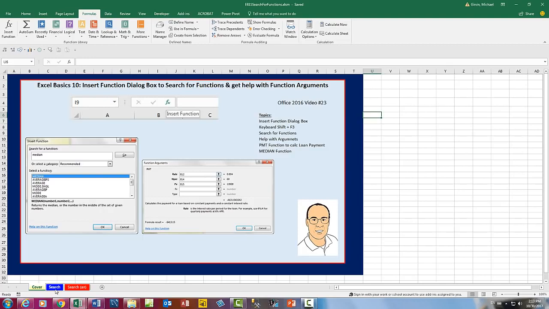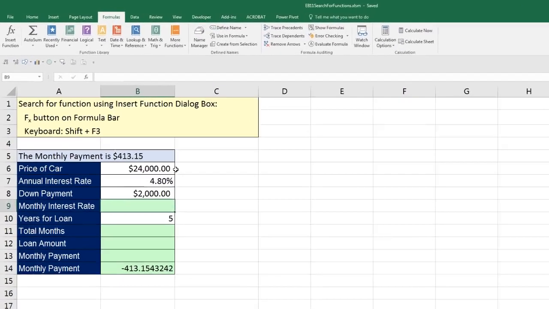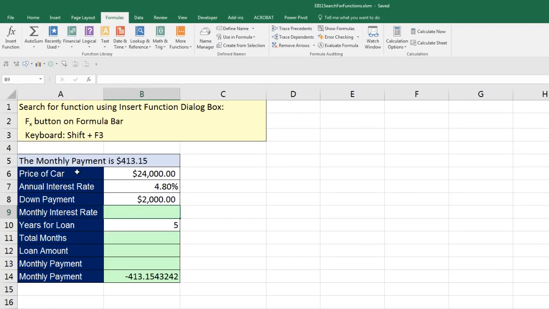Now let's go over to the sheet. Now here's the task we've been given. We have a price of a car, the annual interest rate, the down payment, and our ultimate goal is to calculate the monthly payment for the loan. Now, if I click in cell B14 and hit the F2 key, man, I do not want to have to remember that complicated finance formula to calculate monthly payment. Well, luckily, Excel has lots of built-in functions for calculations just like this one.